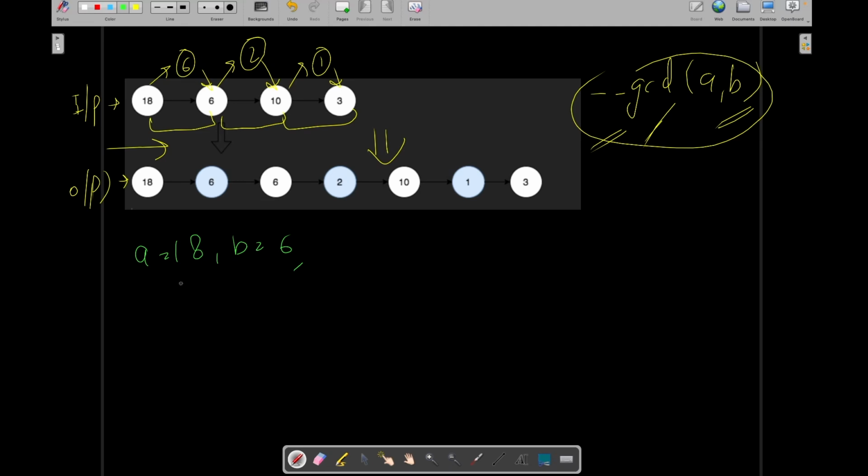GCD can be less than or equal to the minimum of these two. GCD will be less than or equal to the minimum of A and B, because the minimum here is 6, B. If GCD is greater than 6, let's say 7, then obviously it cannot divide the number 6. So GCD will always be less than or equal to the minimum of A and B.